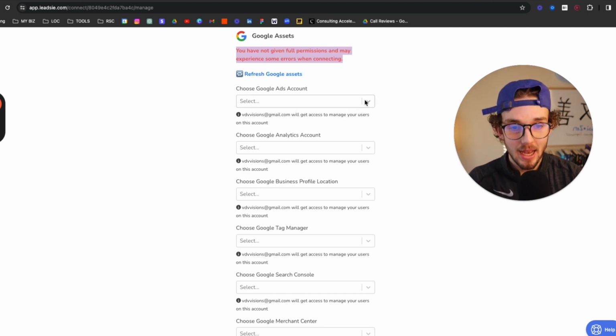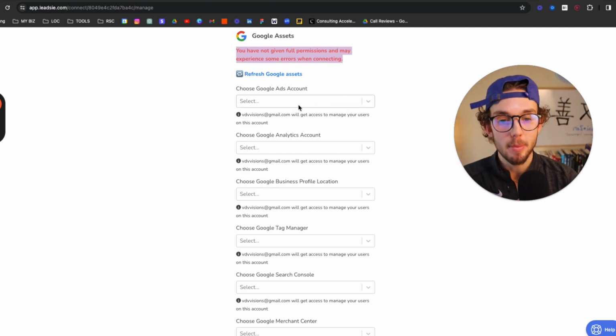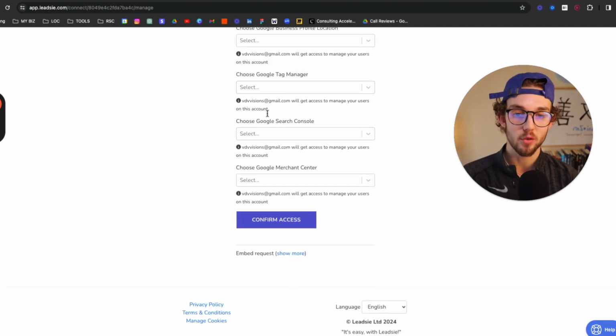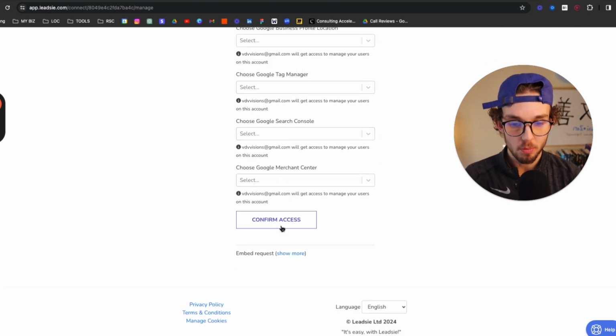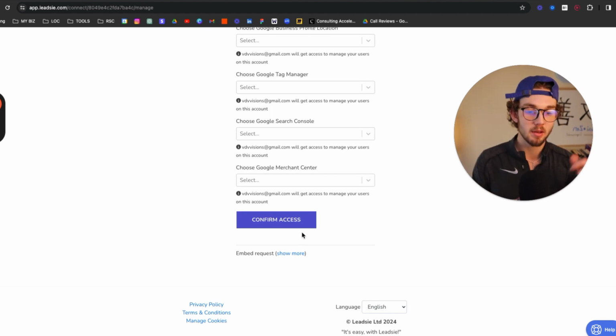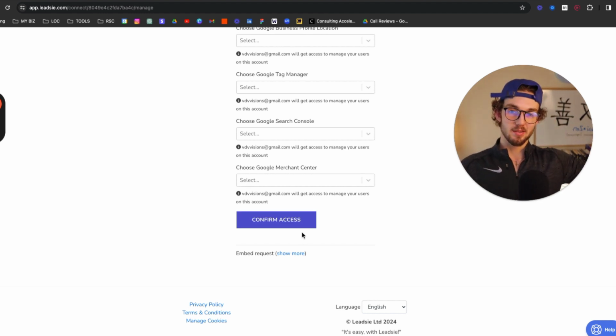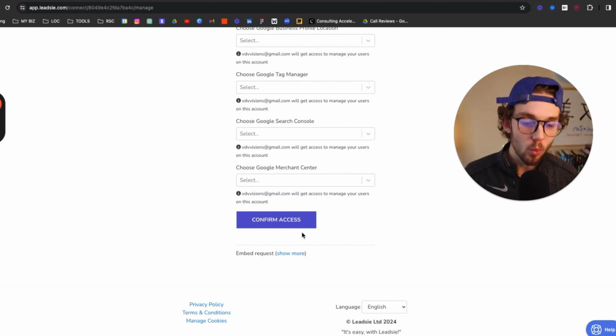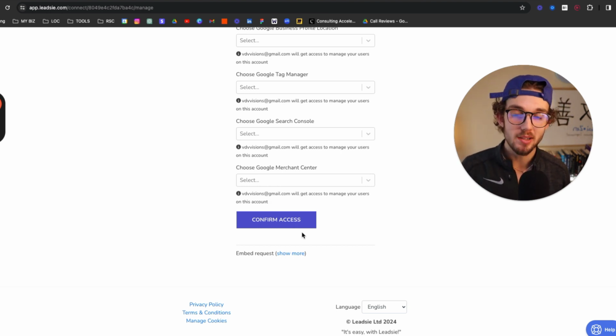So for the Google Ads account, I'm not going to click it because I'm not going to show you, but you'd click it and select it. Same for Google Analytics, same for Google Business, same for Google Tag, Google Search, etc. You'd press confirm, and then you'd instantly be given access. That's how it works. I don't know if I've explained this quite well, but I think I have, because it's quite impossible to mess this up.